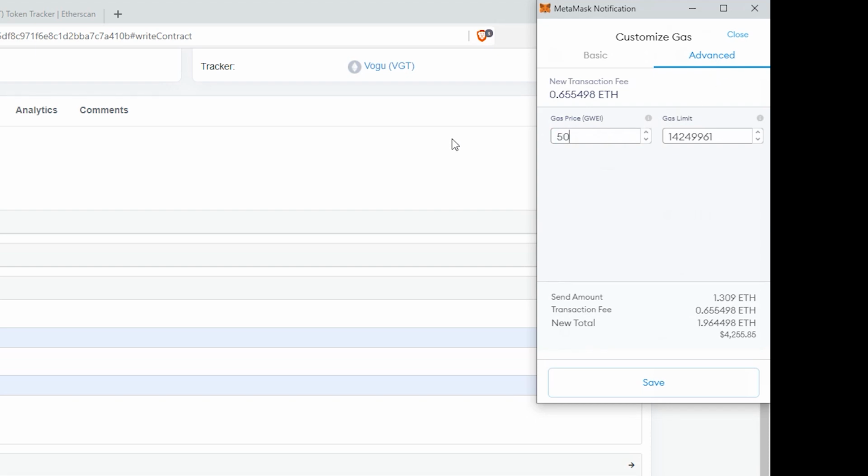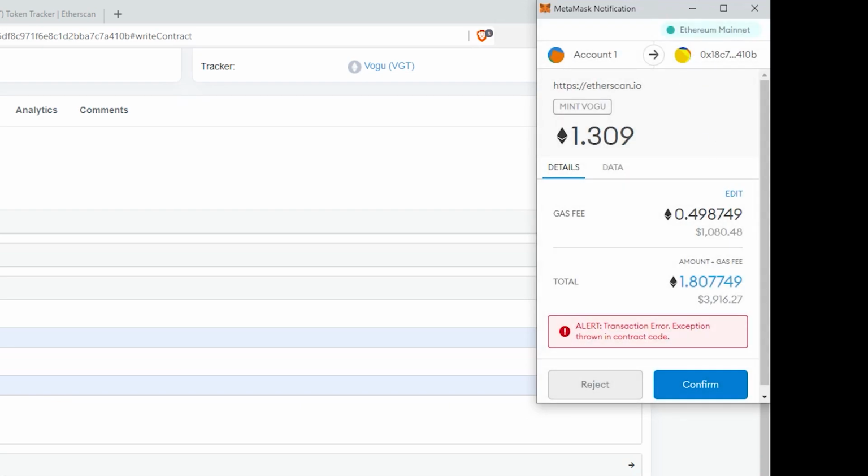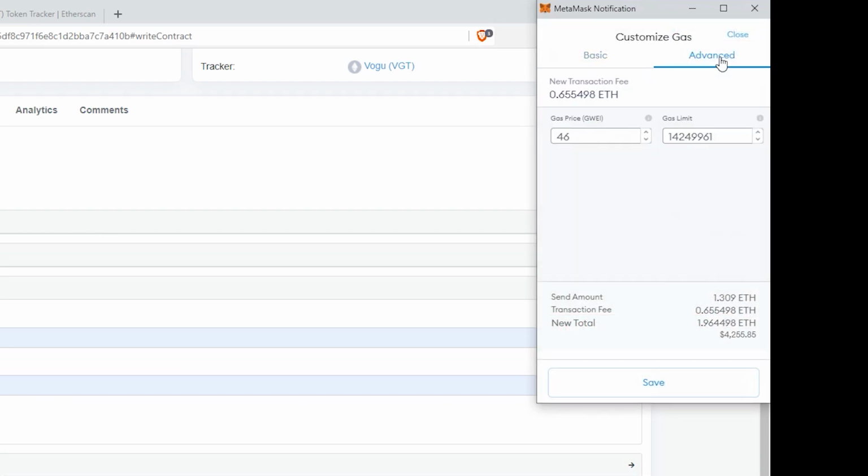For the mint, I put in 500, which was a massive amount. It cost me over one ETH to mint my 17 Vugus. Normally I do about 2.5 times. So let's see what this was. If we go edit, fast, advanced, 46. So I would go 100. And then it will say gas price is excessive, but that's fine.